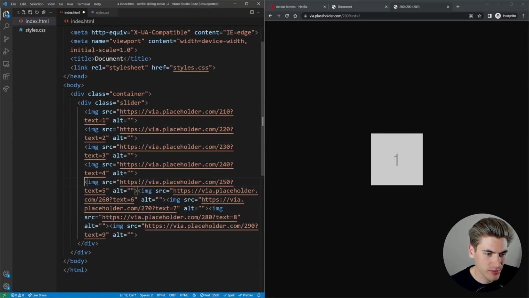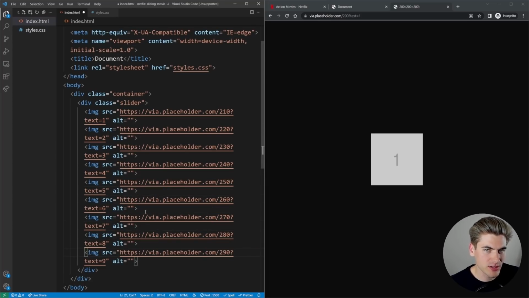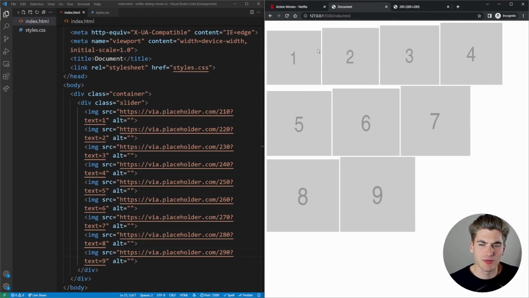There we go. And it's just created us 9 different images. And when I click save and come over here, you can see we have 9 different images, and each one of them is slightly bigger than the last. There's a few reasons I'm doing this.